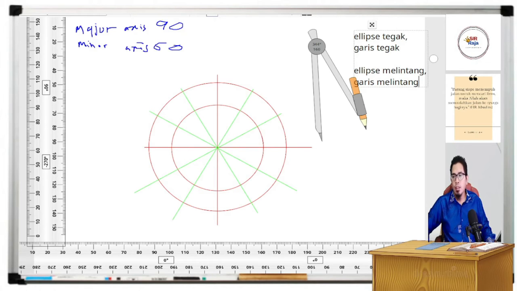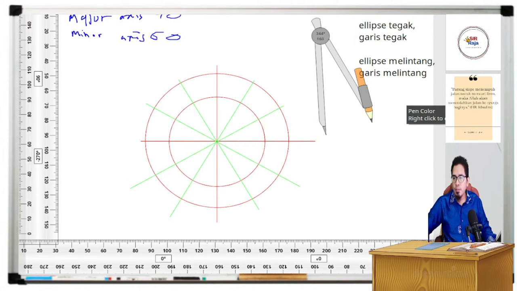But before we move much further, tolong highlightkan. Katakan sekarang saya nak lukis ellipse tegak. So ellipse tegak macam mana bentuk dia, macam ni? Make sure you tandakan. So this is your point of end, and this one as well. Tandakan dulu. Ingat saya kata tadi, minor will be your width. Lebar awak minor, ini yang major. So kita ada dah hujung-hujung, panjang-panjang, lebar-lebar. So kat mana kita nak bengkokkan dia?